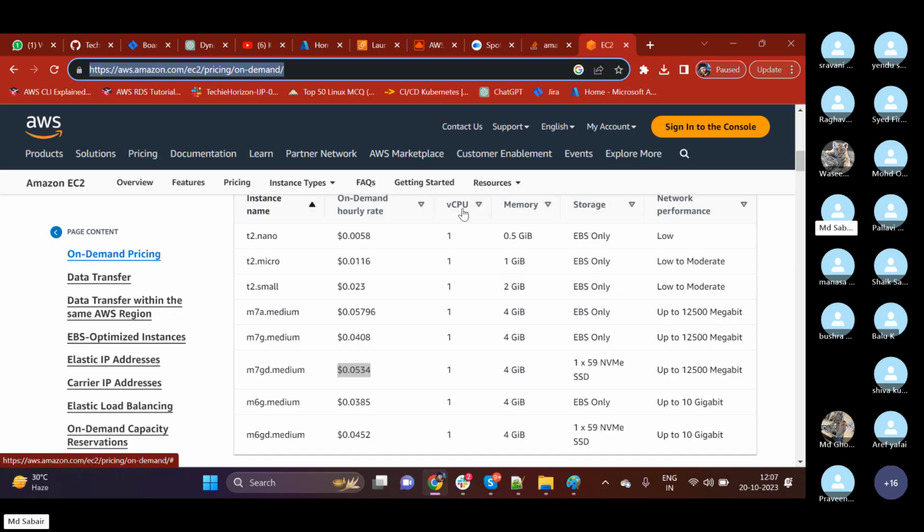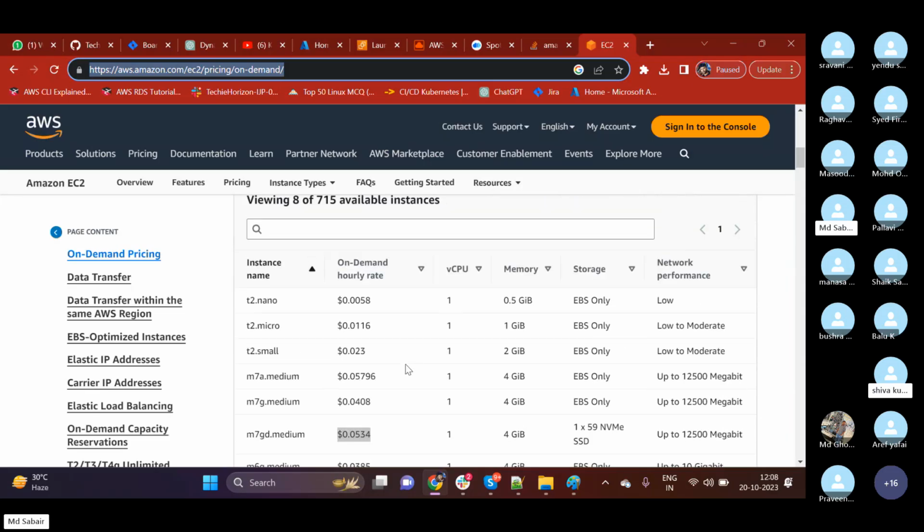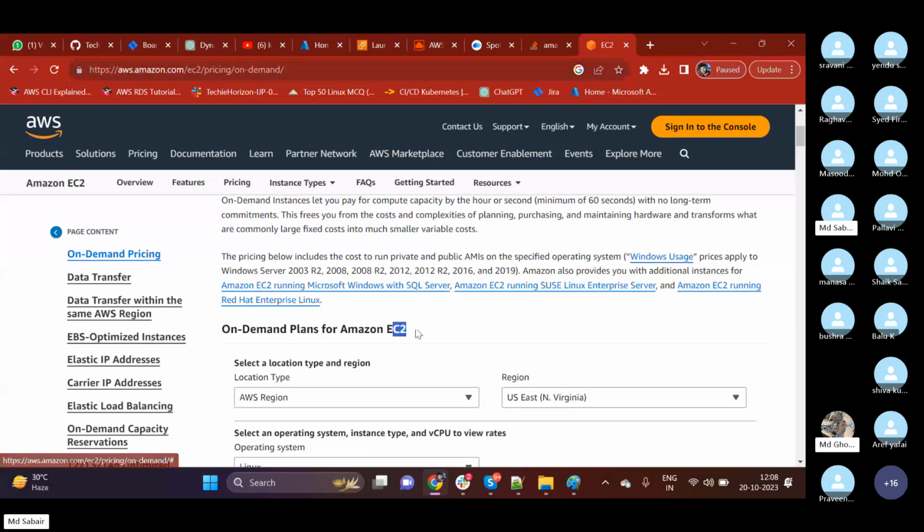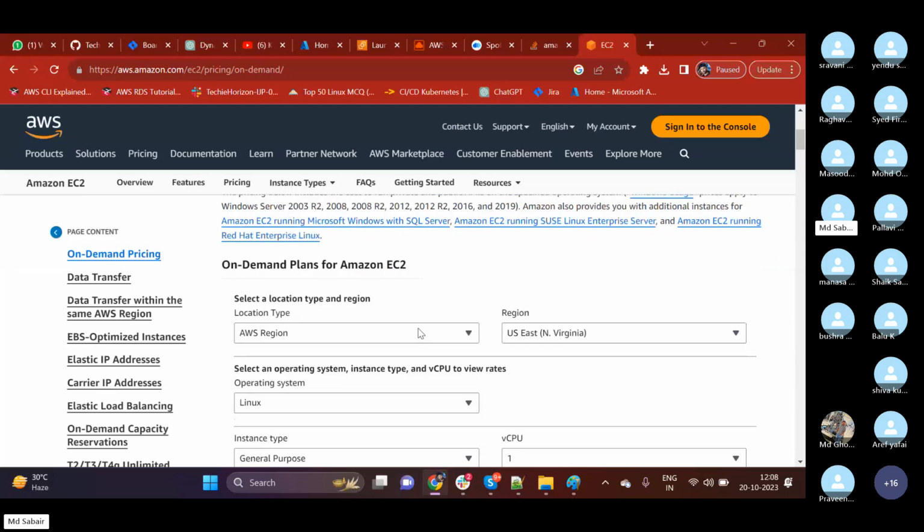It will be different for all the services. It will be different for EC2, different for S3, different for ECS. It depends upon the service you are trying to use. This is only for your EC2. If you are using S3, then the S3 pricing will be different.